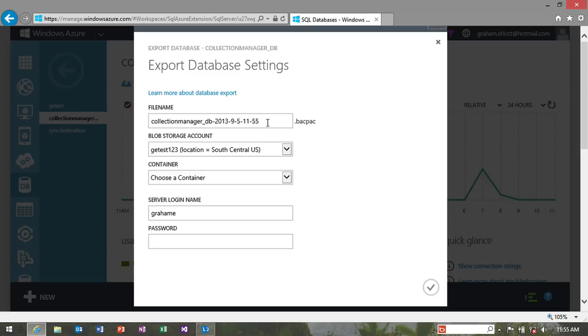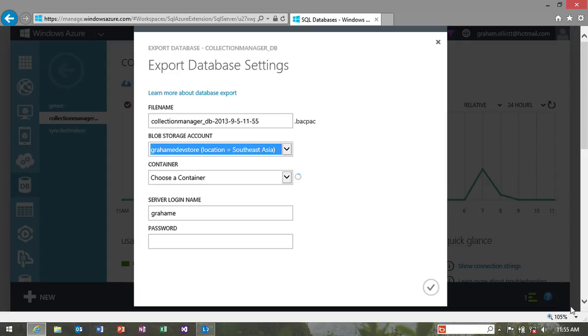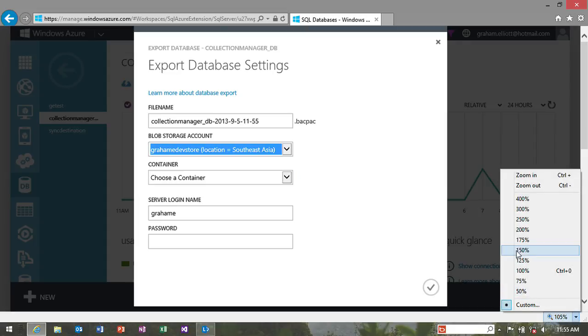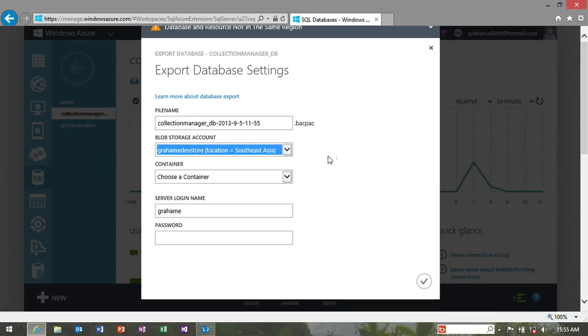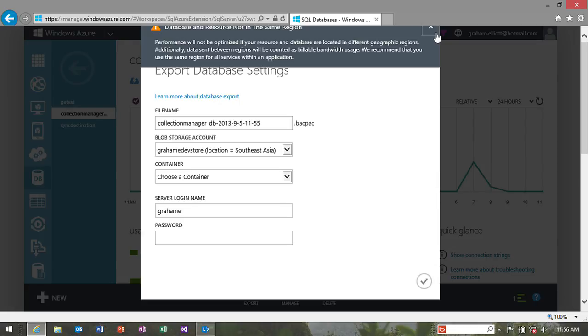And so all I do is I give it a name, .backpack, right? I choose a blob storage account, and I'm going to choose GreyMe Dev Store. If I zoom out, what's interesting is you'll notice GreyMe Dev Store is in Southeast Asia, and I get a little warning here, which I'm sure you can't read, but essentially it says, be warned that your database and your storage account are in completely different regions, so that's going to cost you money.